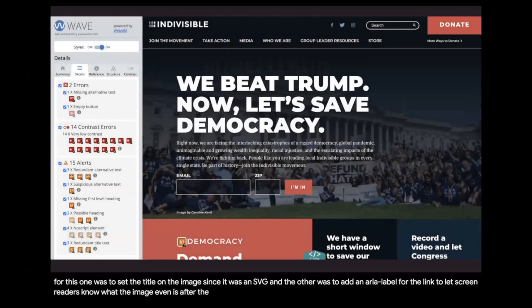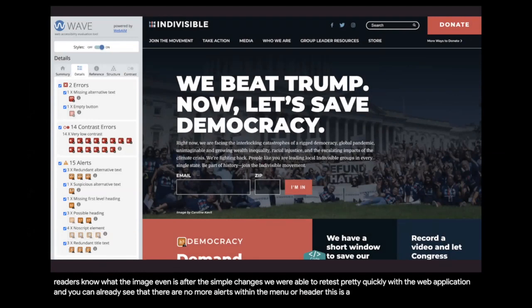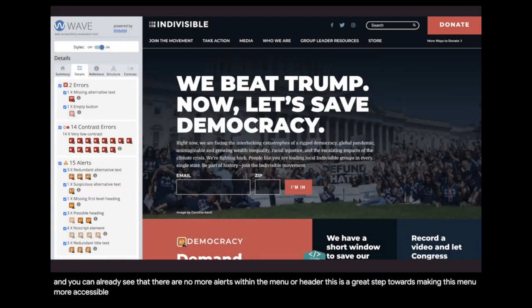After those simple changes, we were able to retest pretty quickly with the Wave application, and you can already see that there are no more alerts within the menu or header. This is a great step towards making this menu more accessible. However, we're not quite done yet. Let's take a look at how we improved the functionality for keyboard users.